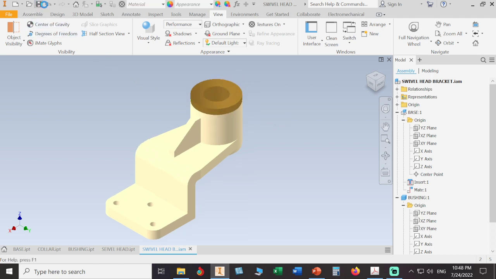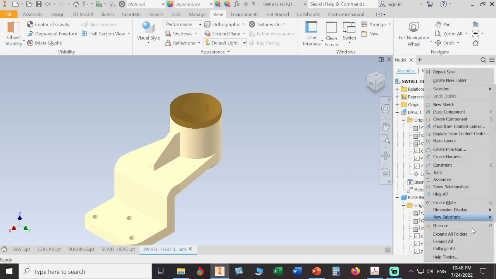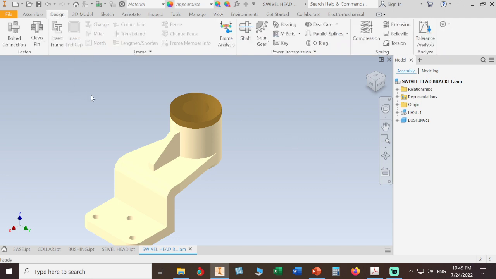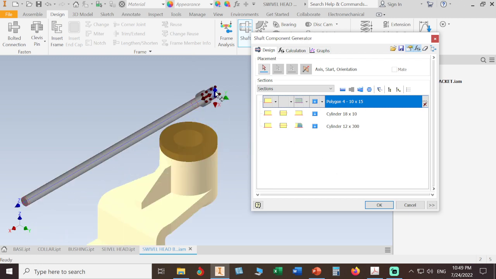Then here I'll put a shaft, but we didn't model a shaft. In this tutorial, we'll collapse all and create a shaft inside the assembly by going to the design tab, design, and we have the shaft tool here. We'll click the shaft tool, and as we can see here, it gives me a preview of a shaft. It's the previous shaft that I did here.